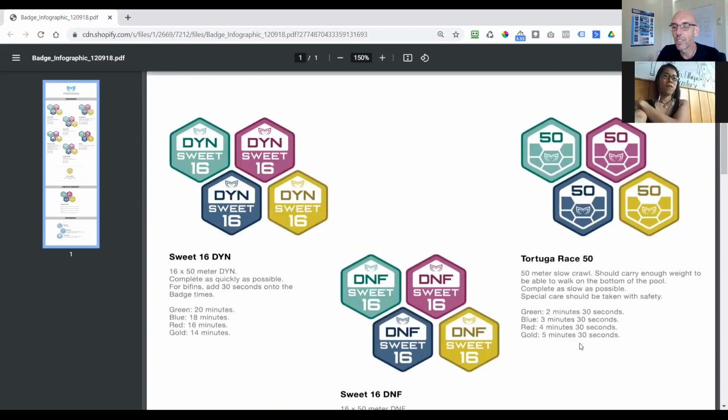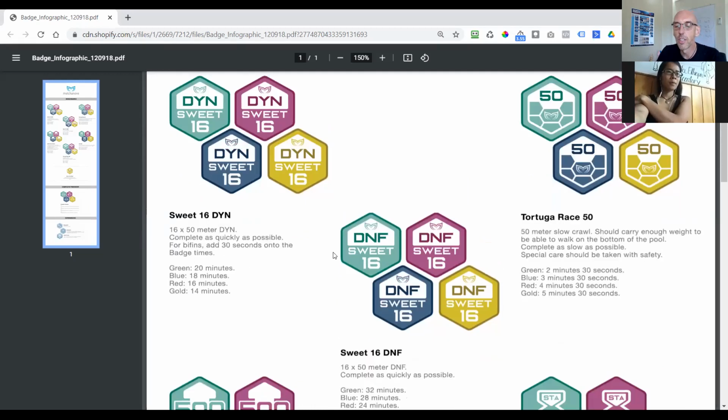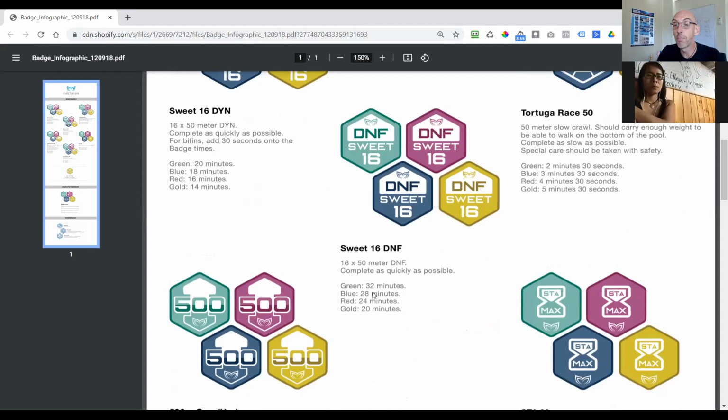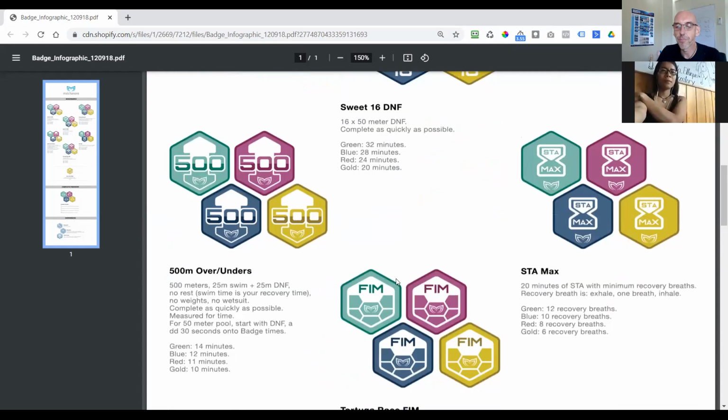Torchica race. It's not so easy. It's a nice exercise. A Torchica race is 50 meters, so a 50 meter slow crawl. The Sweet 16 dynamic, or Sweet 16 dynamic no fins, is also 16 times 50 dynamic. And already for the green badge, you need to do 32 minutes, which is quite a tough one.